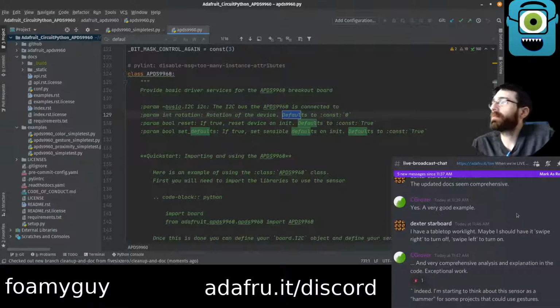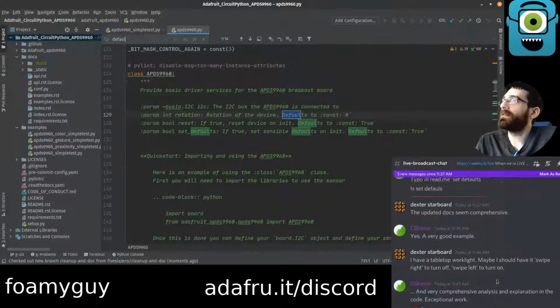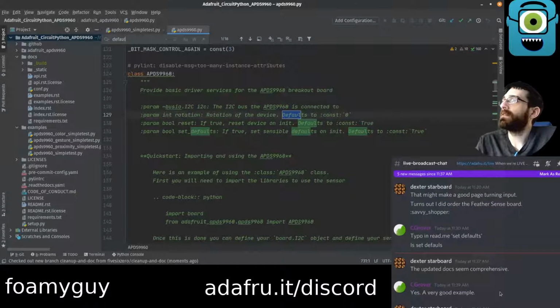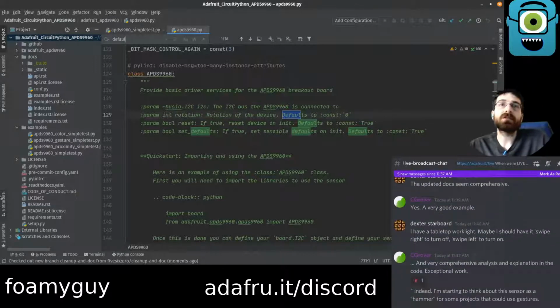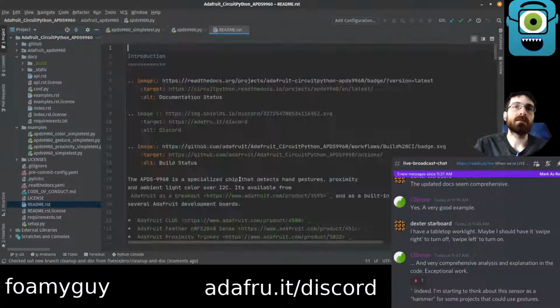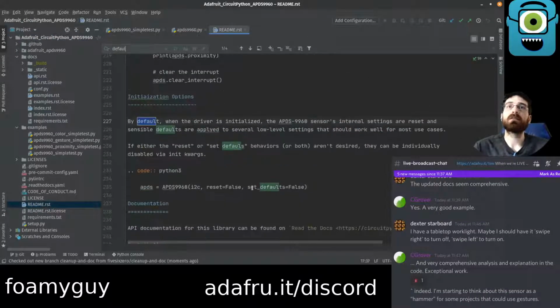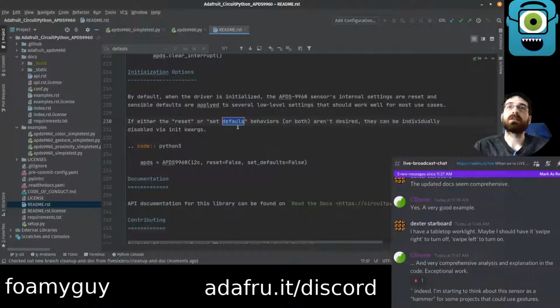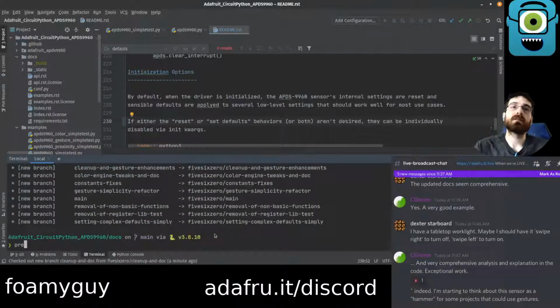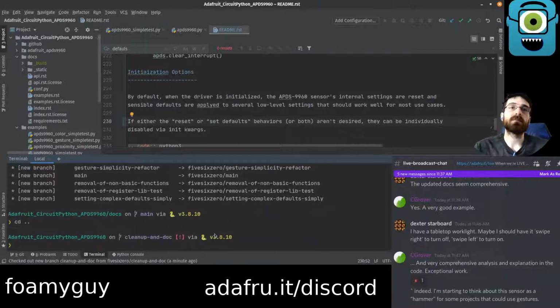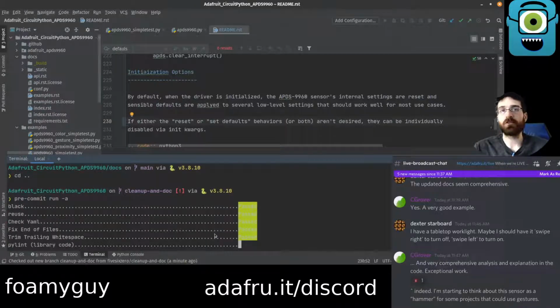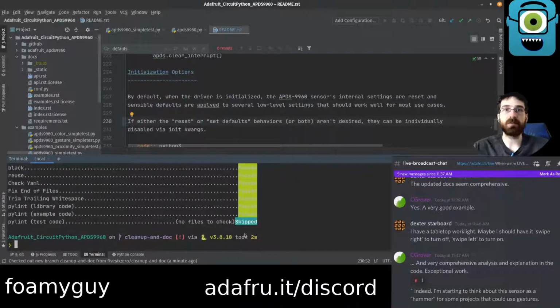Is that in the README? Where was that? README. It wasn't the README. Oh. Up. Still passed, right? We barely changed anything. Yes.